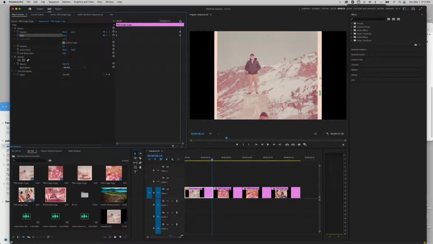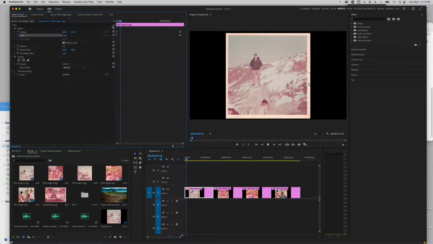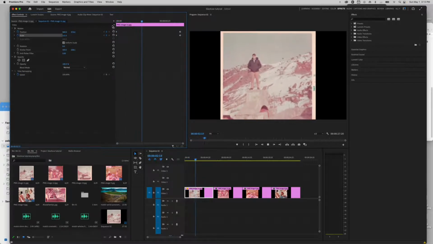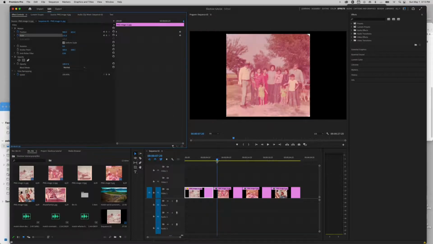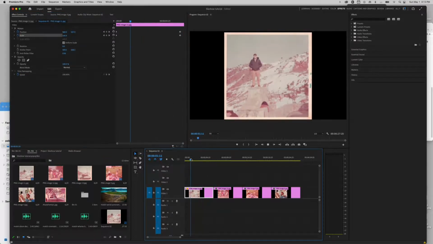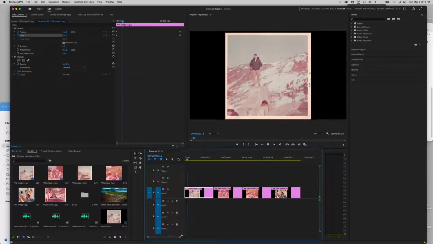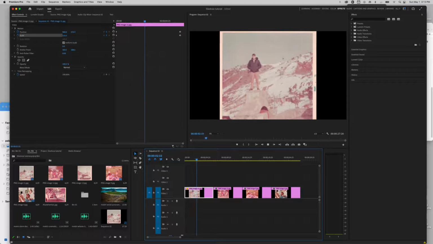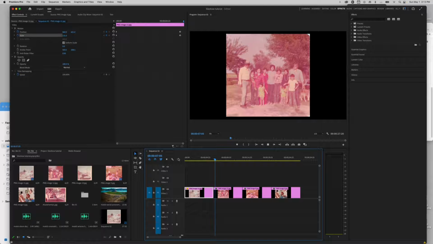So let's move my playhead back to the beginning, and I hit play with the space bar. All right. Let's watch that again. So it moves from the start. As soon as the picture appears on screen, it's moving. And we get to the next one there.